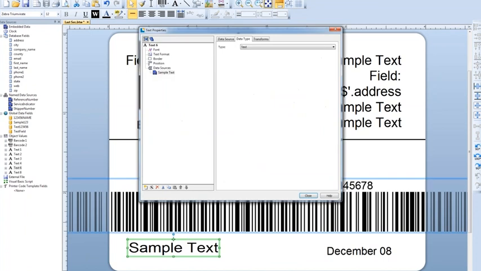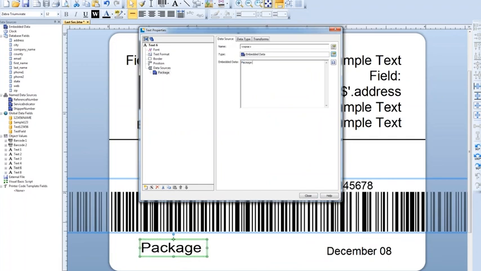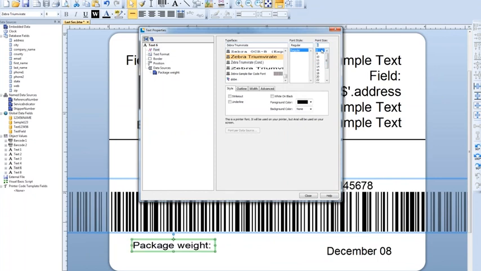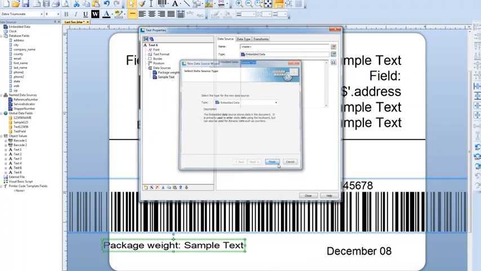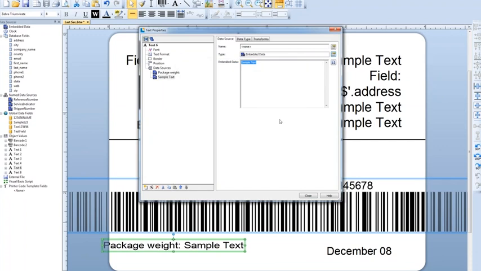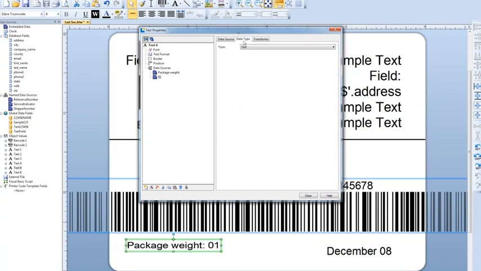We're going to double click on it. We have our sample text there. Let's just say okay. And let's make the font a little smaller. And then let's add another data source. I'm just going to make this 01 for now, just so that it looks nice on the label. And let's set this to number on the data type.